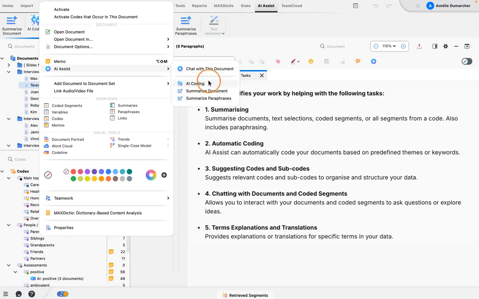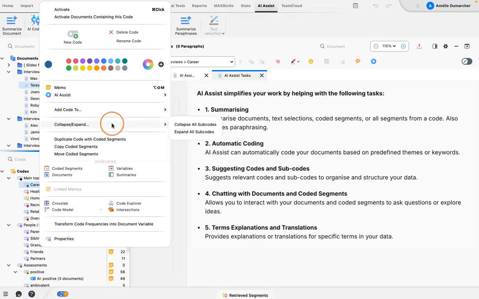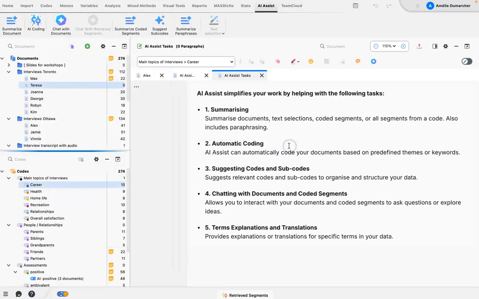You can use the AI coding tool, and from the code context menu, you can chat with the coded segments, also use AI coding, suggest subcodes, and summarize the coded segments. So you're going to find the AI Assist tools everywhere in MaxQDA, in places maybe you're going to want help from AI Assist.